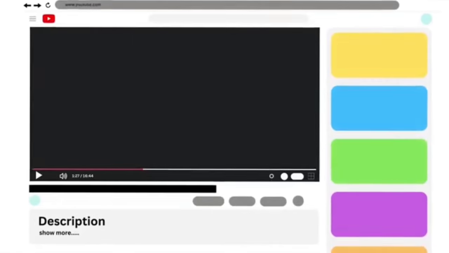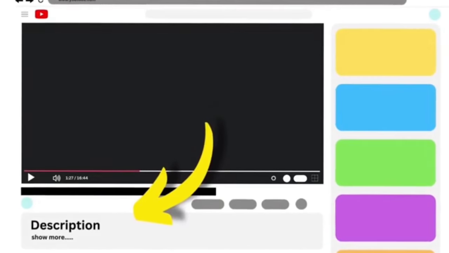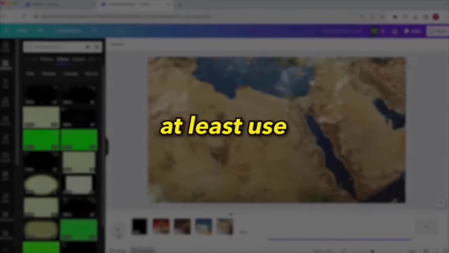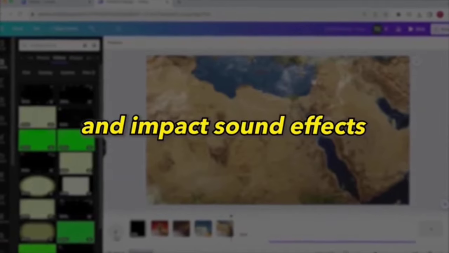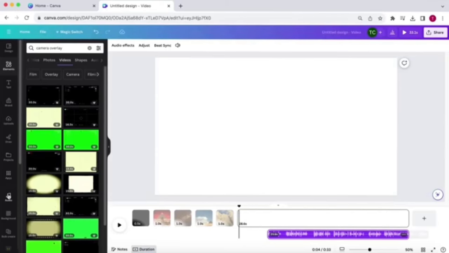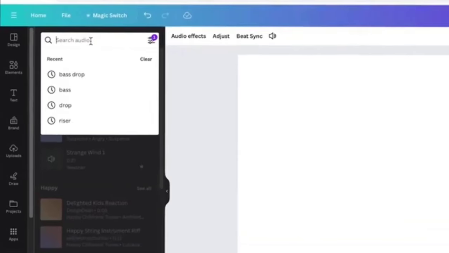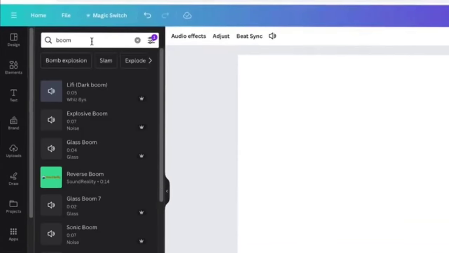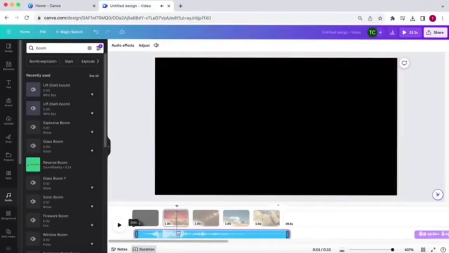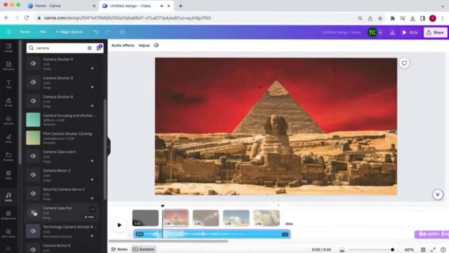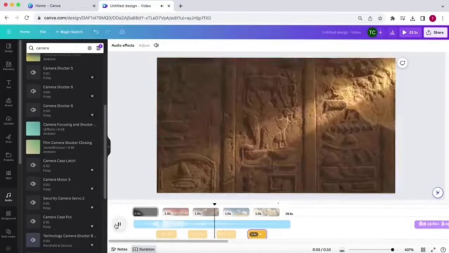I have also put a list with sound effects in the description of this video, so you can use those as a starting point. I always like to at least use riser, whoosh, and impact sound effects. To do this, you want to go to Audio in the menu bar on the left side of your screen. Simply search for a sound effect you think suits your video. Then drag it to the right place in the timeline. I always suggest you listen to the sound effects in between placements.